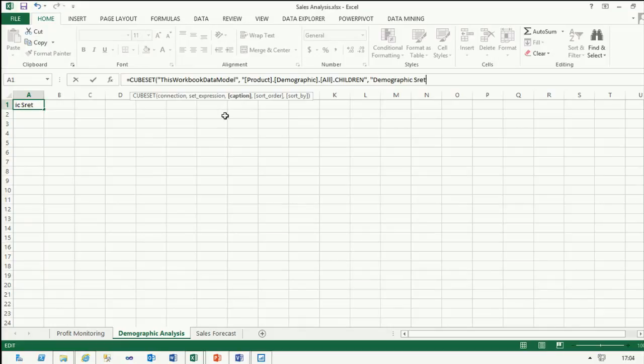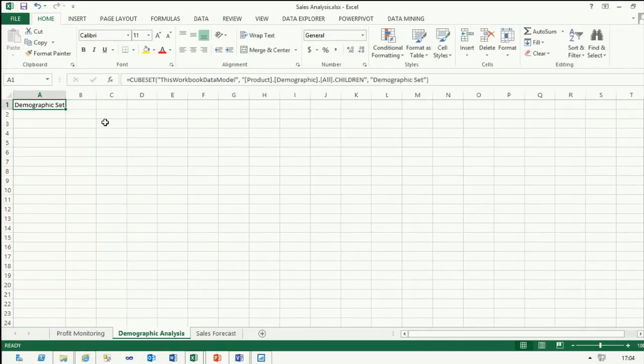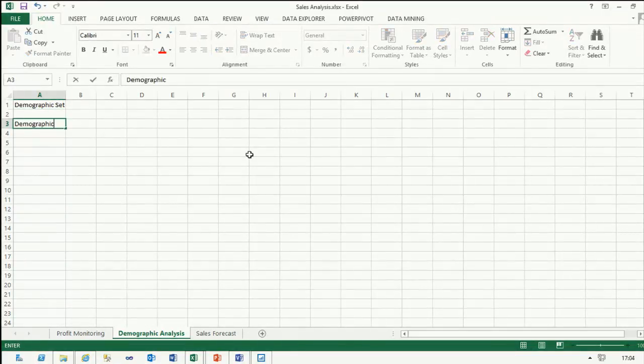And I provide a caption that you'll then see in cell A1. So what really resides in cell A1 is a formula to retrieve dynamically those members. And then I'm going to construct my report here. As a header of my table, it's going to be demographic.